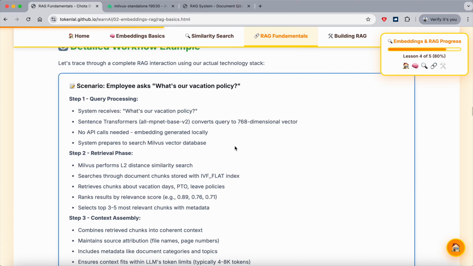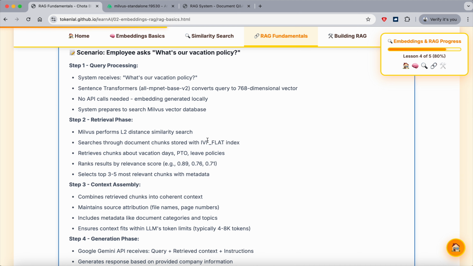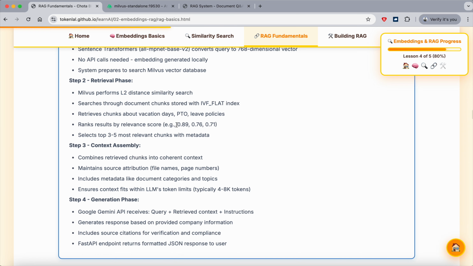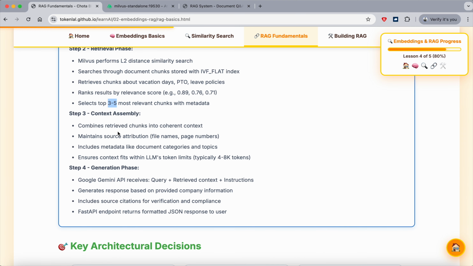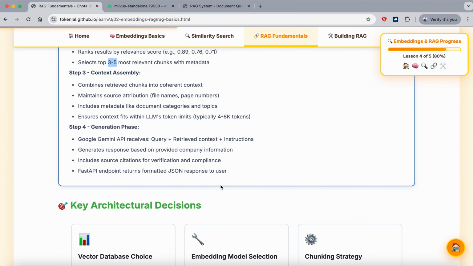For example, when an employee asks what the vacation policy is, I will give you details once again. It is sent using a sentence transformer, we convert it into a 768 dimensional vector, and then using the relevance score we get the documents that matched, the top 3 to 5. We define k equal to 5. Once that is done, we combine the user prompt and the context into a prompt and pass it to the LLM. The LLM gives us an answer, which we show to the user. This is the complete RAG pipeline.